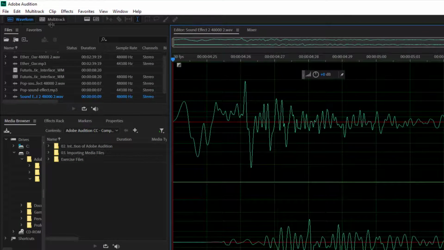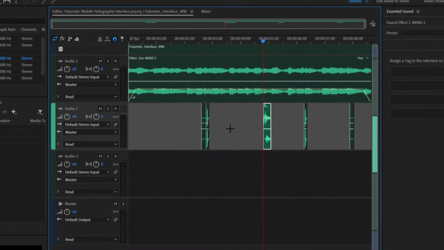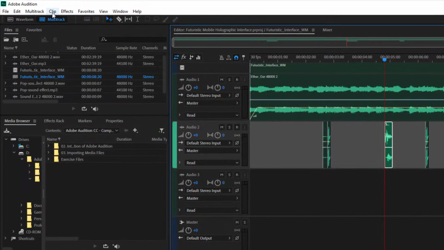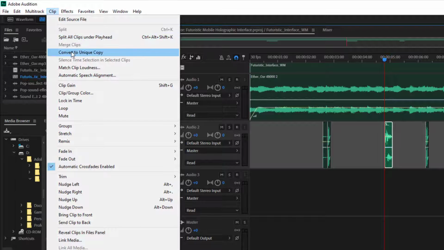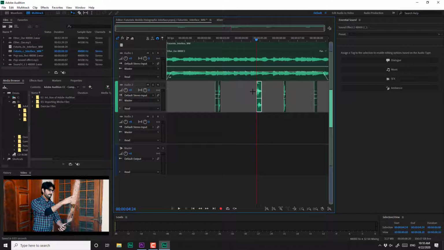Let's go back to the multitrack editor. If you want to apply the effect on a copy of an audio file but not the original file, for example, I want to apply the effect on this audio file, but I don't want the original file to be affected. I want to apply my effect on the copy of this audio file. For this, I will select this file, then go to the Clip menu and click on Convert to Unique Copy. Now, I will be able to work on the copy of this file, not the original file.